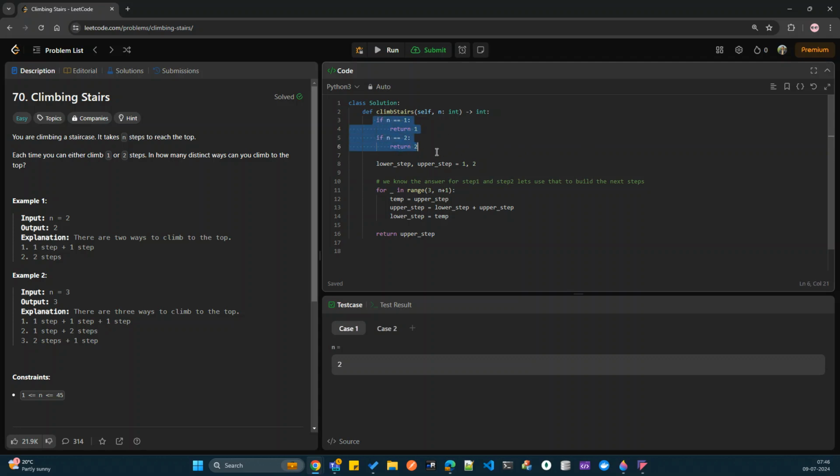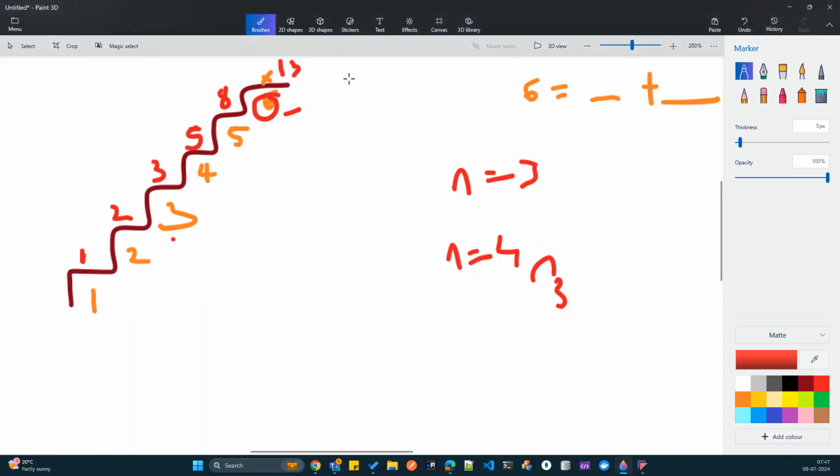Let's use these two to build n is equal to 3, 4, 5, 6, whatever value is asked. Ultimately, the final value we get in the upper step, that will be returned. So that will be our answer. As we just discussed, n is equal to 6 was asked, so we used the predefined calculations to build the n is equal to 6 value. That's it.